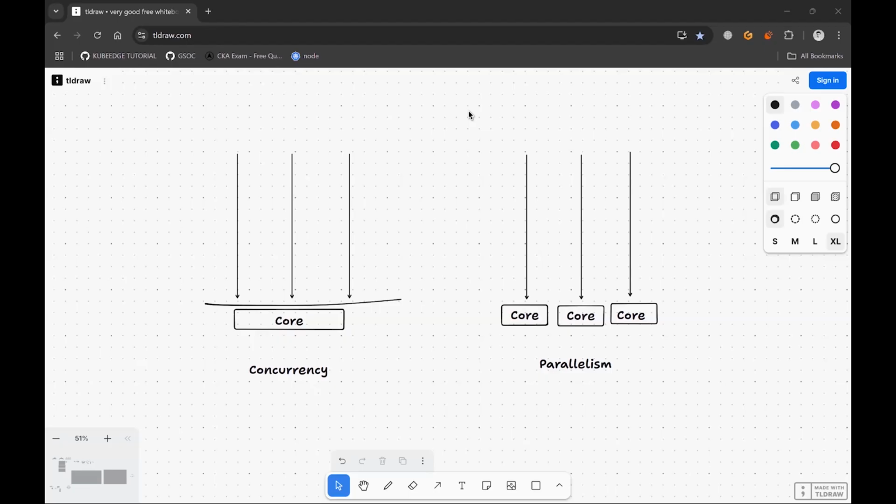So let's get started. Firstly, what is concurrency? What is parallelism? How are they different? This is very important. If you look at these diagrams, the idea behind concurrency and parallelism is to run multiple processes at the same time. But how they do it is different.